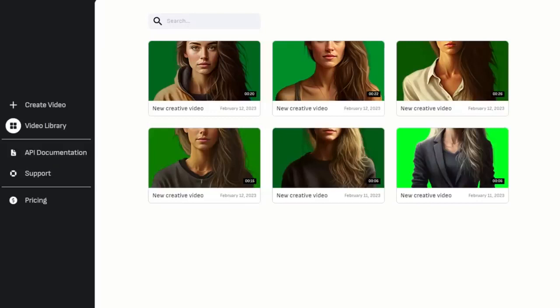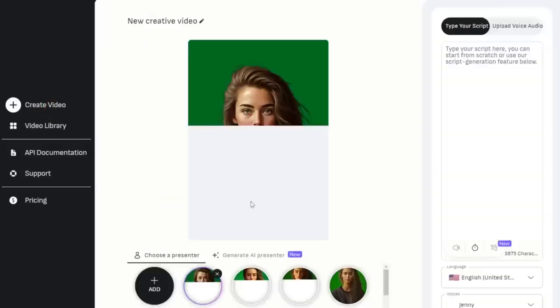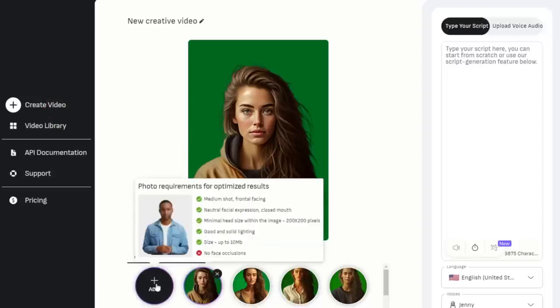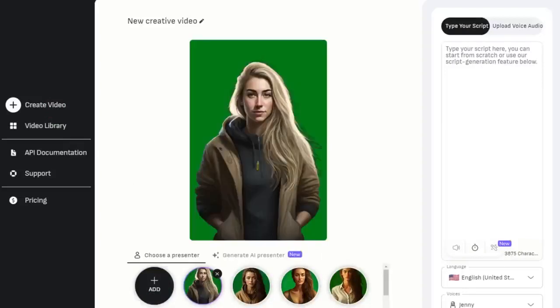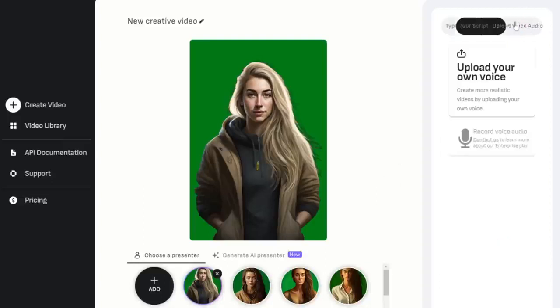Once you get logged in, you just want to go ahead and click on create a video. This is where you'll upload a photo of your avatar. You just click add. And then if you used a different website to generate the audio, you can go ahead and upload the audio right here. That's what I'm going to do right now.